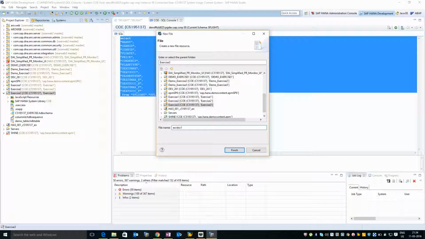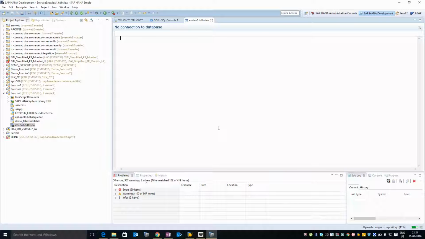I'm giving the name exview1.hdbview. This is the format I'm going to use. Here I have to give certain information to the view, like in which schema this view should be created, because this is a catalog object and all our catalog objects are contained inside a schema. I need to tell the system in which schema to put this view. We have already created a schema called C5195137_exercise, so I'm going to create this view in that schema.